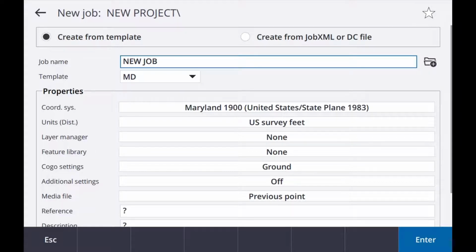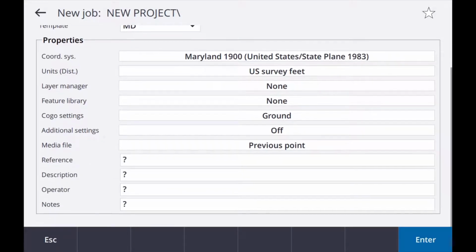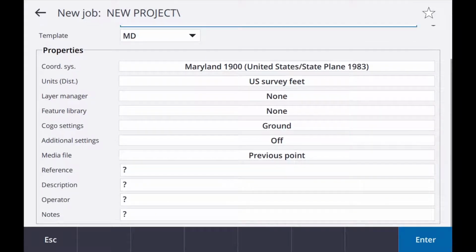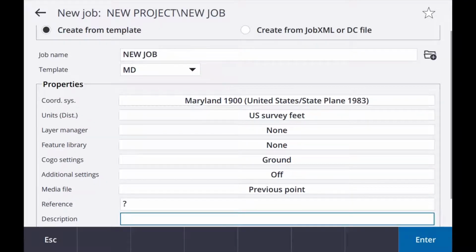You'll notice coordinate system, units, layers, feature library, COGO settings, additional settings, and media files. And also we have more of those: reference, description, operator, and notes, and that's going to be additional stuff that we can put into that new project job folder for more information to be uploaded into Trimble Business Center. The reference files through notes is not required to start a new job, but again, there's additional information that we could put in there. All of these options under properties to the right are selectable.